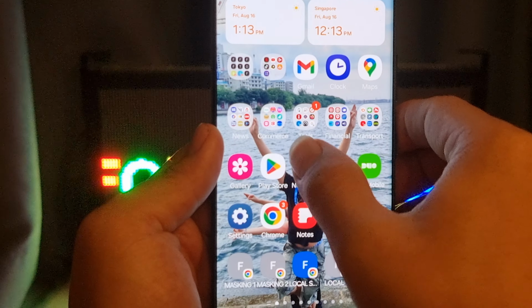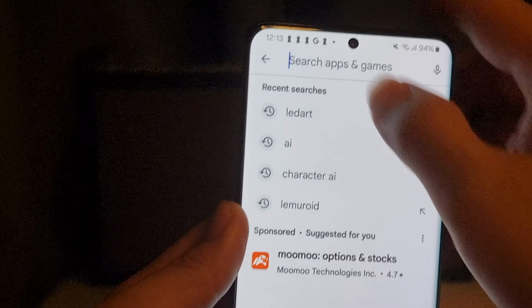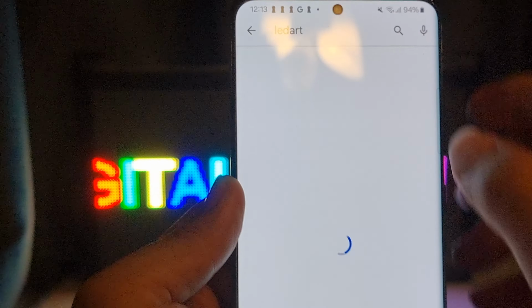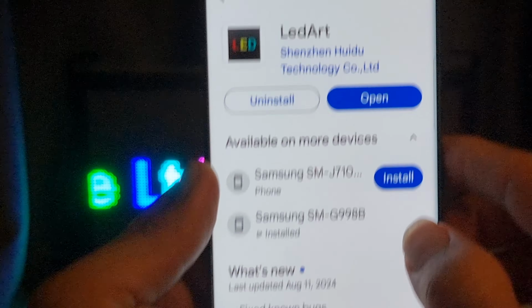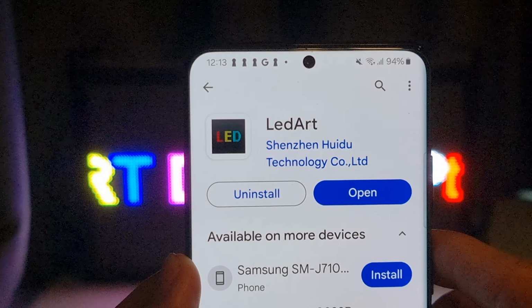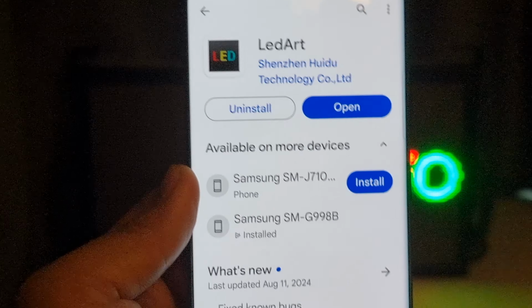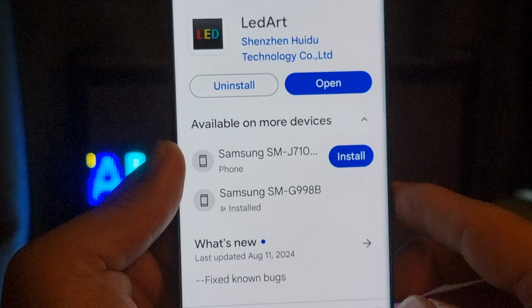So you just go to your Play Store and search for the app called LED Art, and make sure that you install the correct one by this publisher. It's already downloaded and installed here.